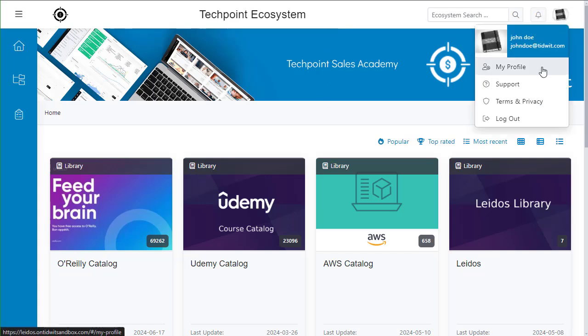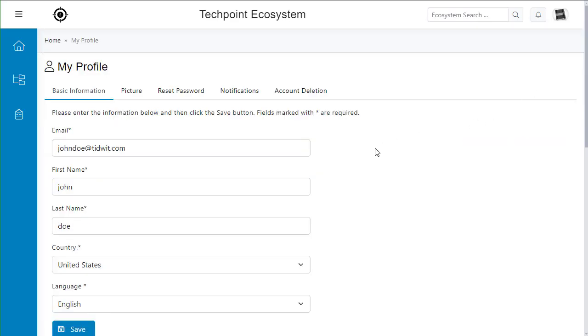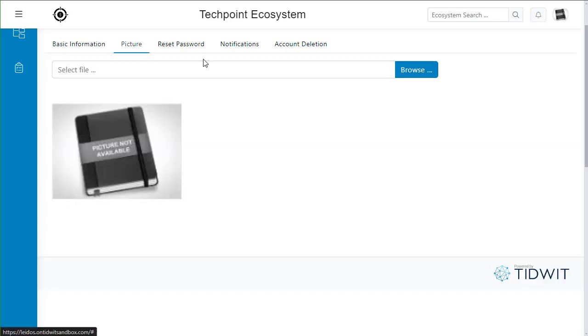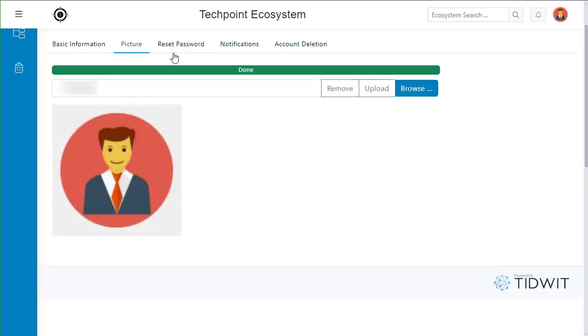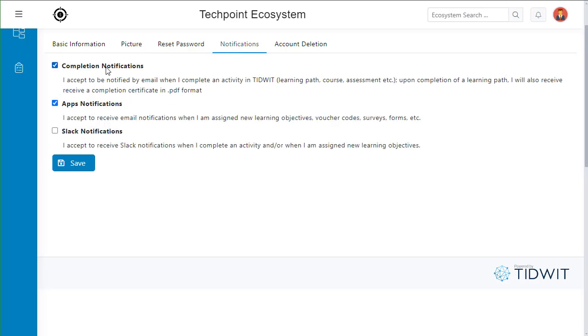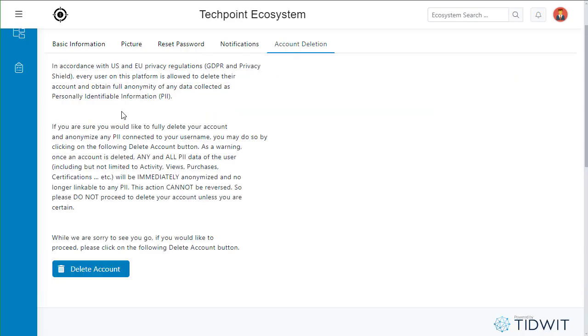Once logged in, you can manage your information under My Profile. You can modify basic information, email, name, country, language, update your profile picture, reset your password, and manage preferences for the notifications. If needed, you can also delete your account.